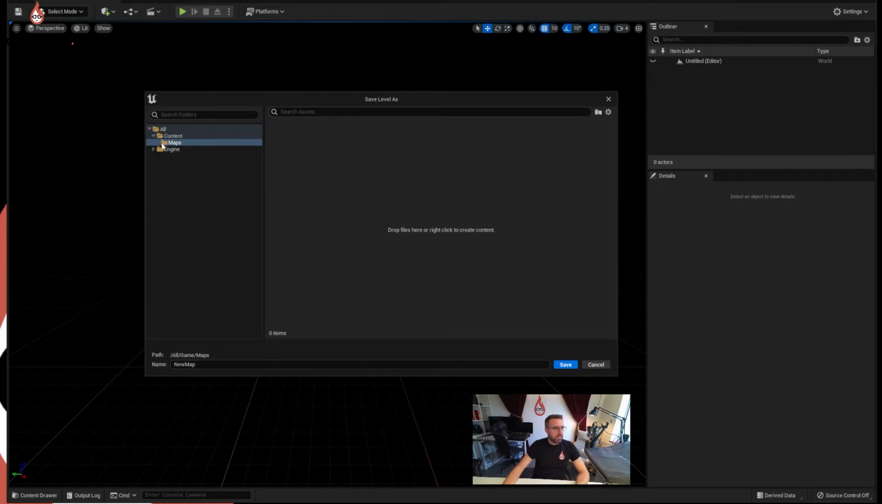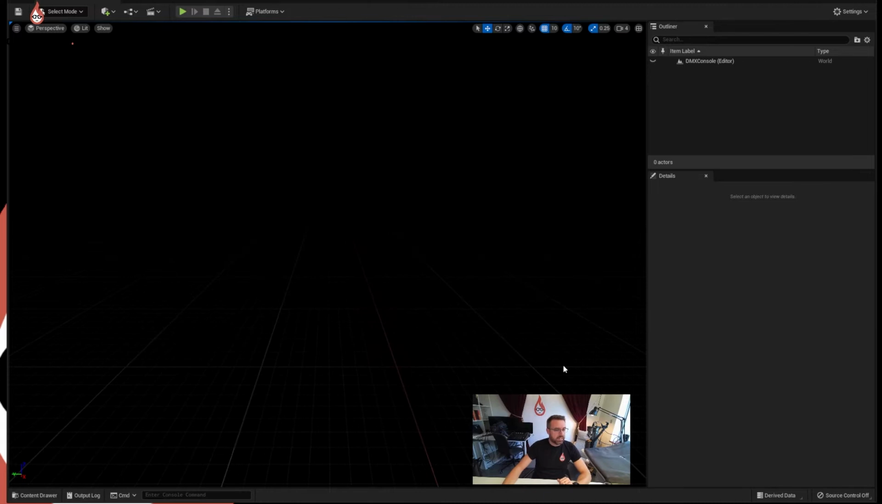So I'm going to click into Maps. So we're in the Maps folder, and I'm going to name it DMX Console. It's the only level we're going to have in this project, unless we really expand it in the future. So DMX Console's fine. I'm going to save that.